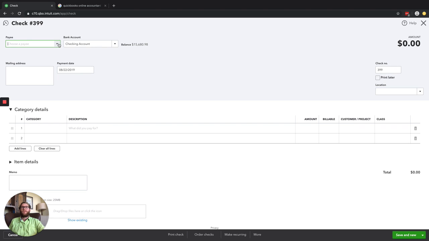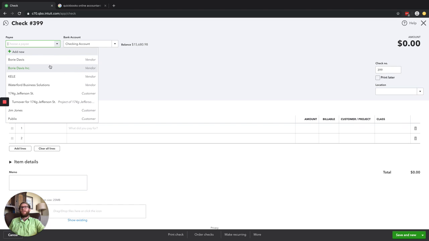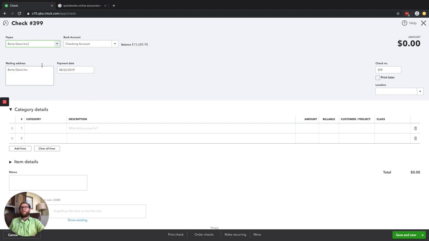The first one is, who are you going to pay, or who's the payee? So we'll come in here and decide that it's going to be this person right here. Depending on who this payee is, if they've got a mailing address associated with them, it'll show up here for you. If they don't, then it won't show up, and you'll see that the name shows up in the mailing address but no address.